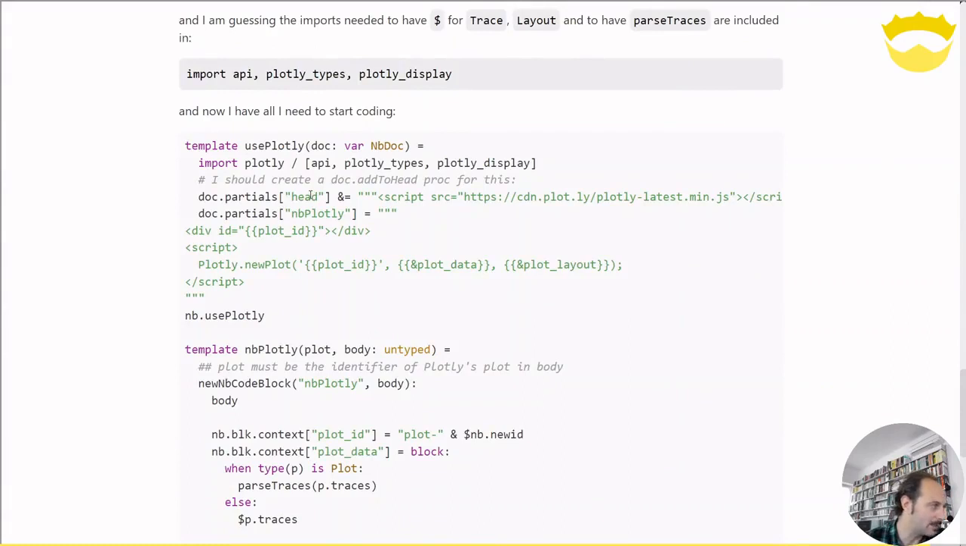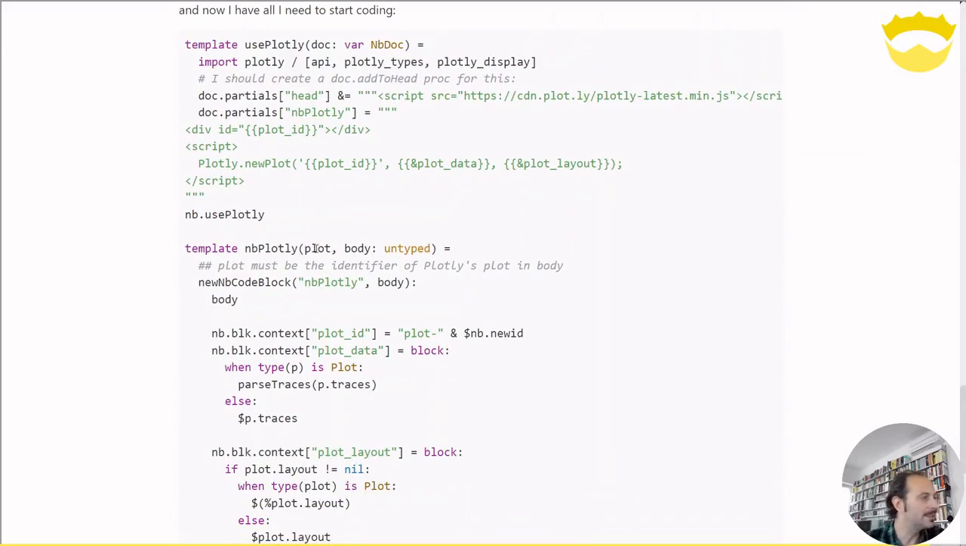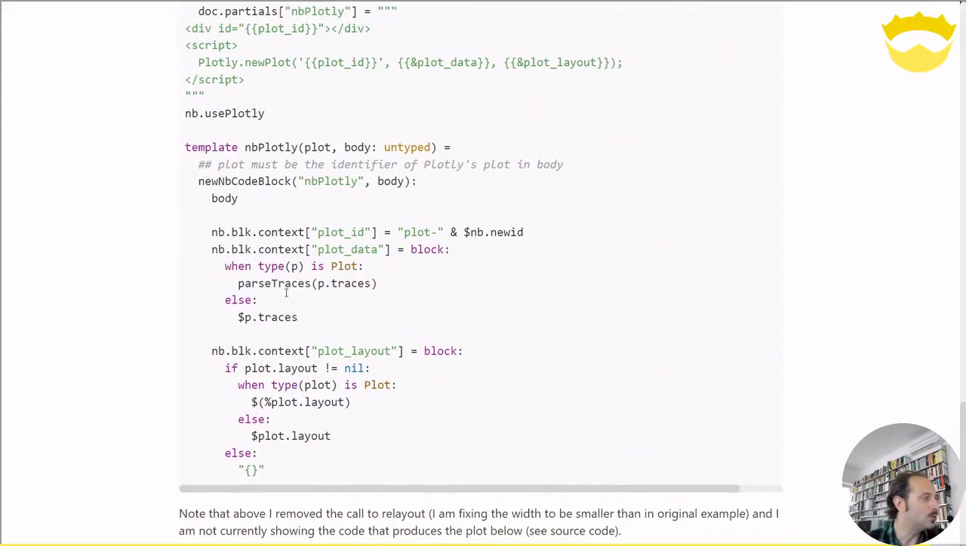Add something to the head, add a partial for when I call the nbplotly template, in which I add a div with a specific ID, and I call the plotly JavaScript with that ID, with some data and some layout. And nbplotly is something that takes an identifier for the plot and some body. The body is where I define the plot, and the identifier is used to create the data part and the layout part of the proc.